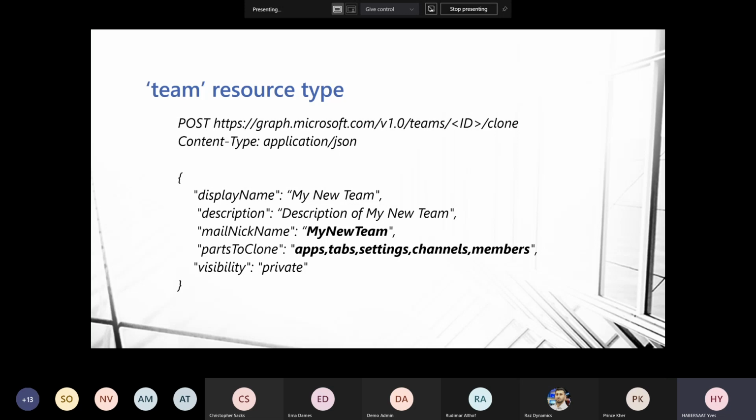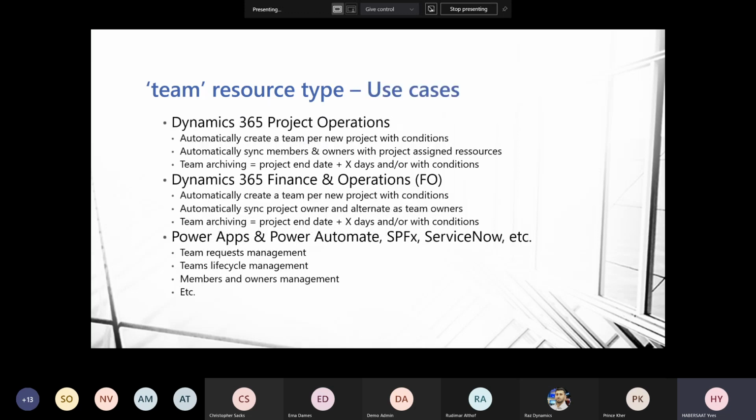And in this request, you see I'm specifying the visibility, so these teams will be private. If you don't specify anything, your team will be public by default, as I told you before. So this was three examples of how you deal with this endpoint. And now I will focus on some use cases, because in this session I'm only talking about my use cases, what I've done with my customers.